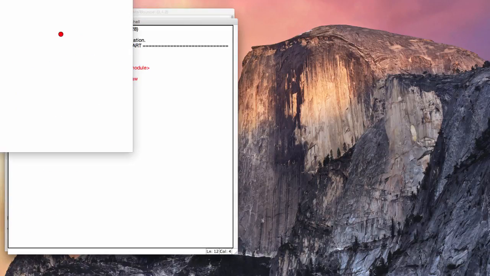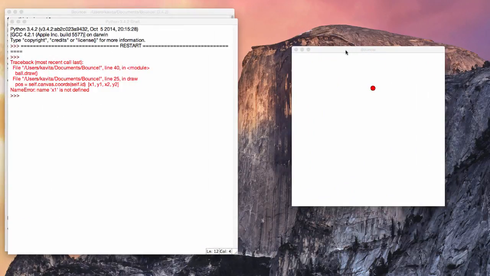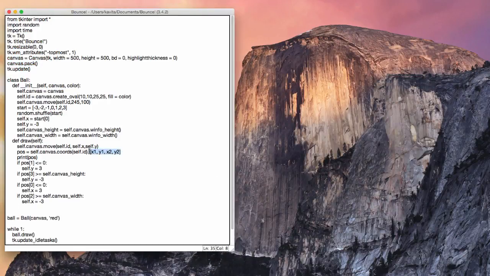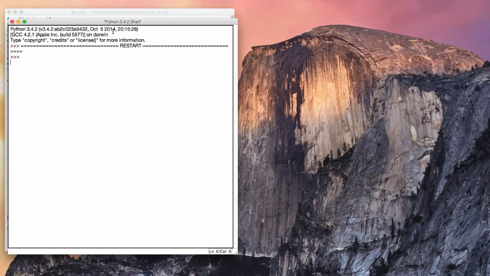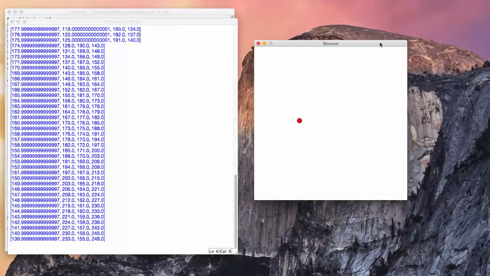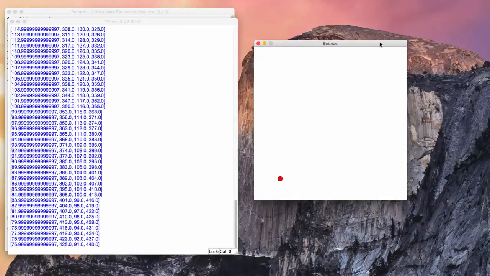F5. And it seems there's an error: x1 not defined. Whoops, I forgot to delete our array. My bad. So Command S, F5. Awesome. So now we have a ball that is bouncing in a square box.